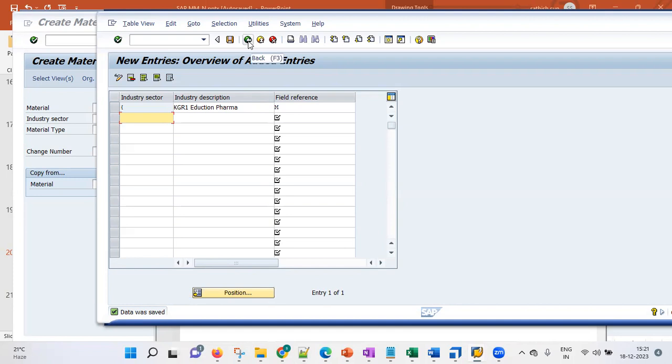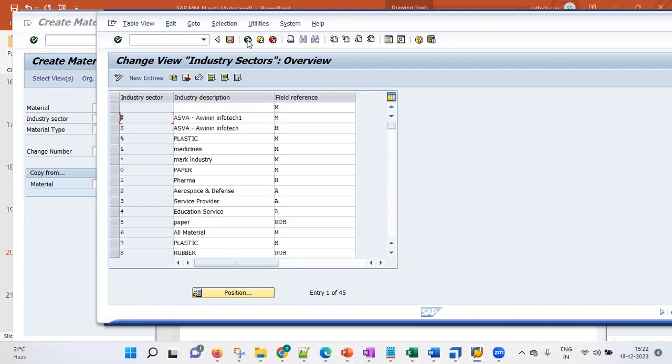Now you can click on the back button. This green color icon you can see, right? This is the back button. So when you click on the back button, you will see the list of industry sectors is already created. There are 45 industry sectors already created here.